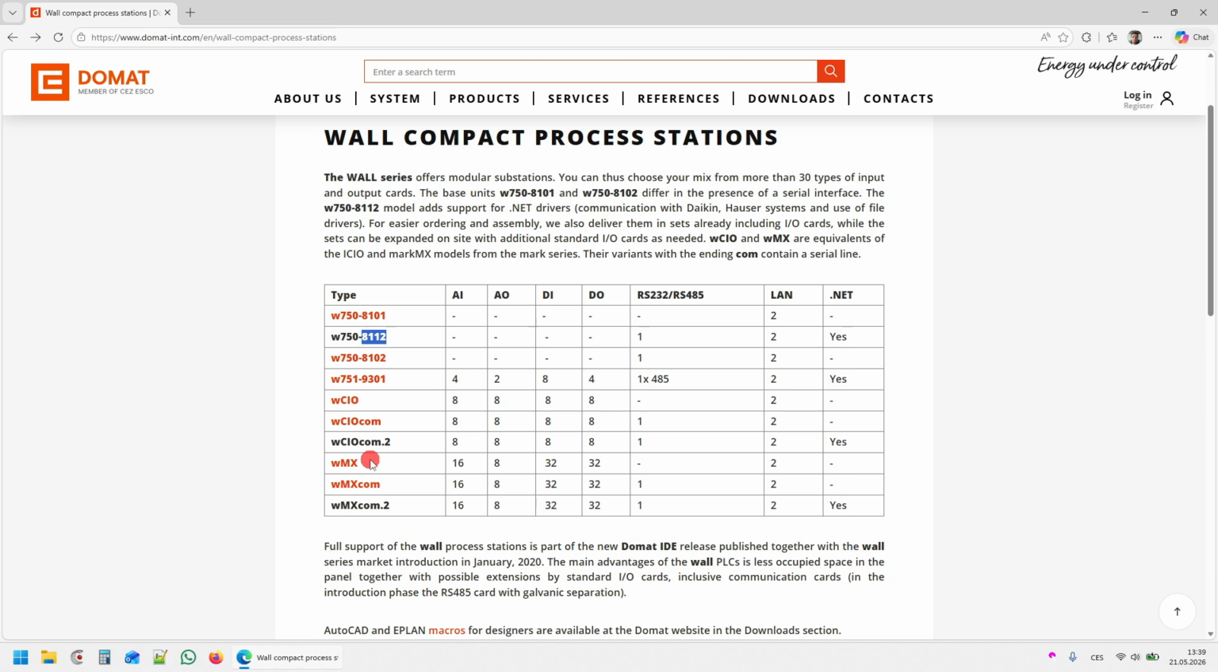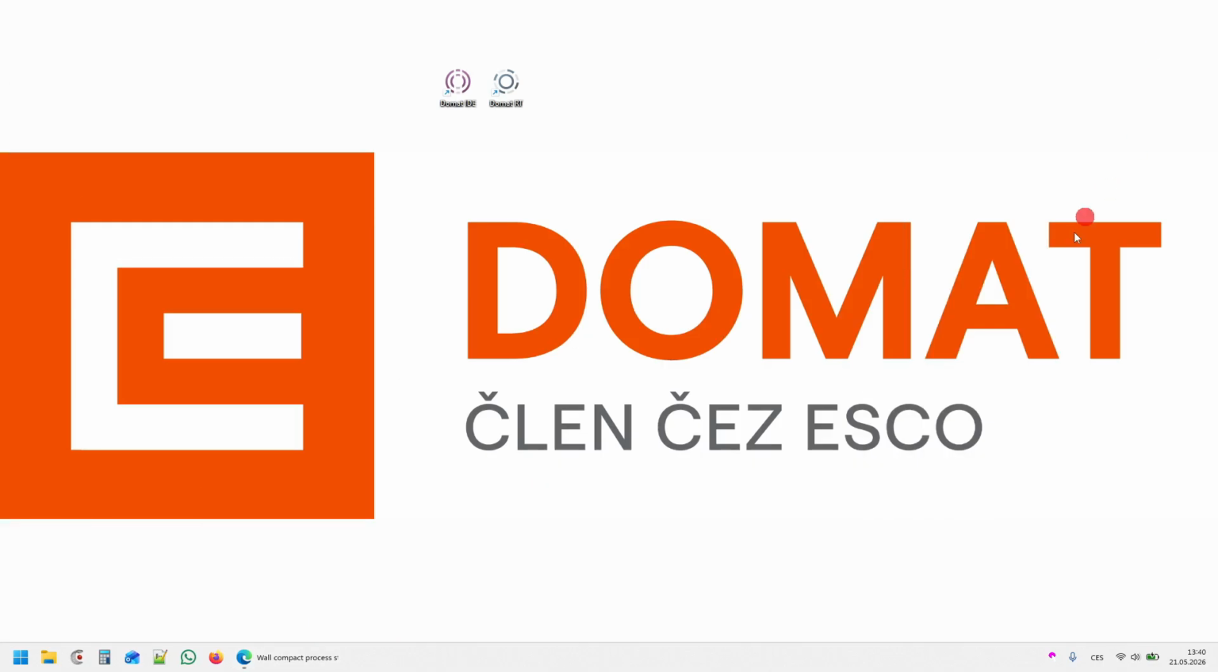The offer also includes discounted sets of PLCs and expansion cards marked WCO, WCO.com, WCO.com.2, WMX, WMX.com, and WMX.com.2, which have a mix of inputs and outputs similar to the PLCs of the Mark series, namely Mark MX.3 and ICO 205.2. The installation of Domat IDE doesn't require administration rights or other supporting frameworks, so it should run without problems. During it, you can check the installation of the demo version of the Domat runtime.